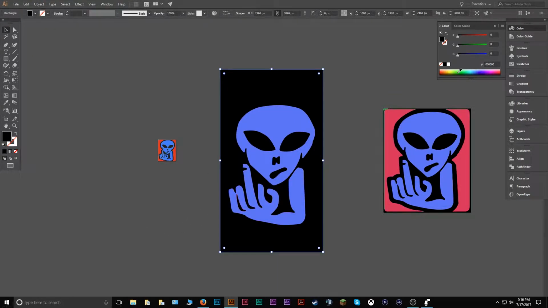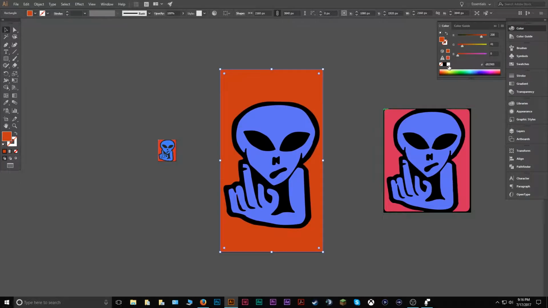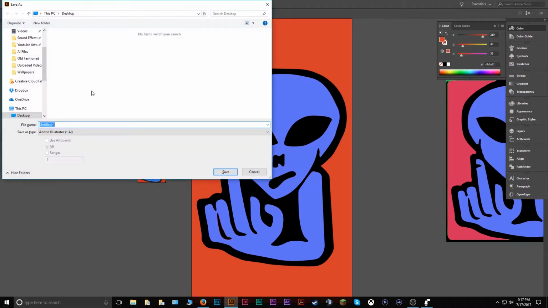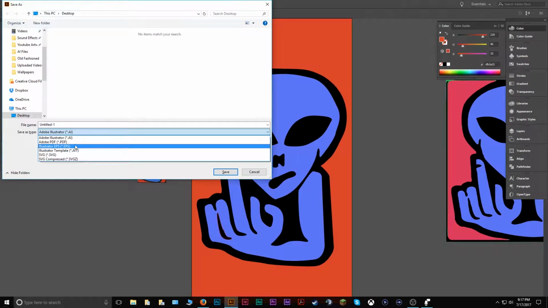He had a nice bright red. I actually kind of like that orange. But say we wanted to match this up, do your eyedropper once again, and there you have it. You have created the exact same logo as in this PNG file, but it is now a vector. So you can save it as, here you can do it as a PDF.